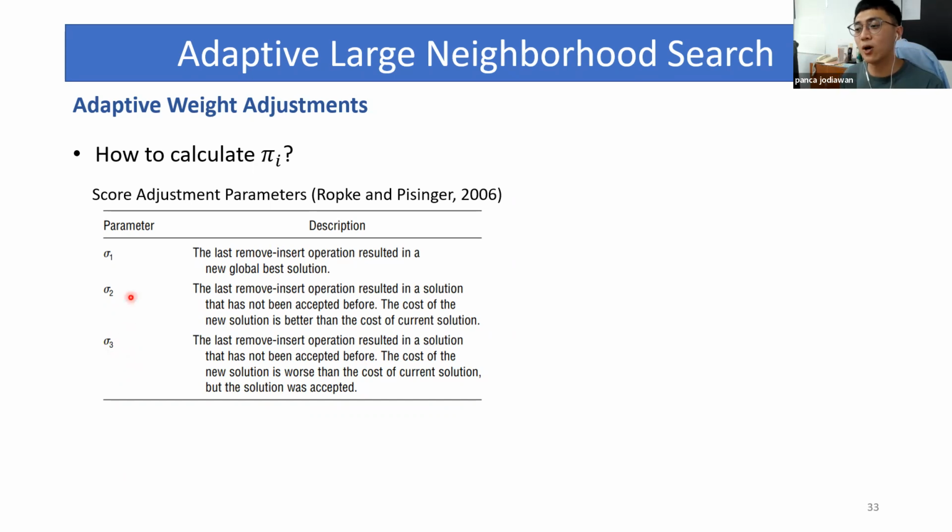So we only consider these three cases. What happens with the other cases? Zero score.